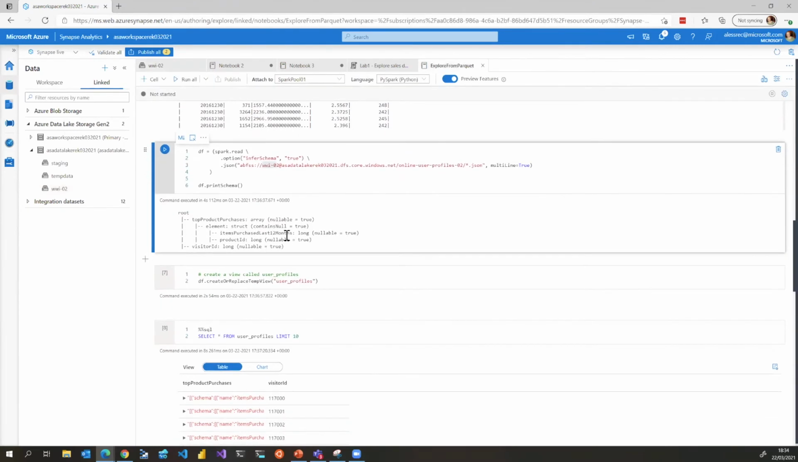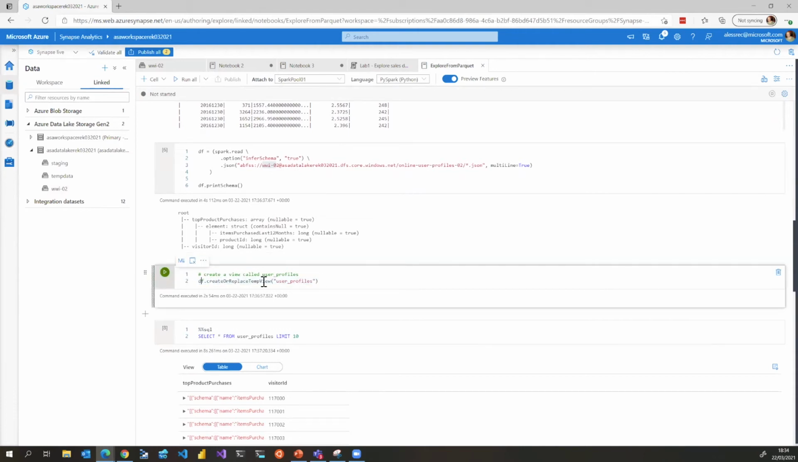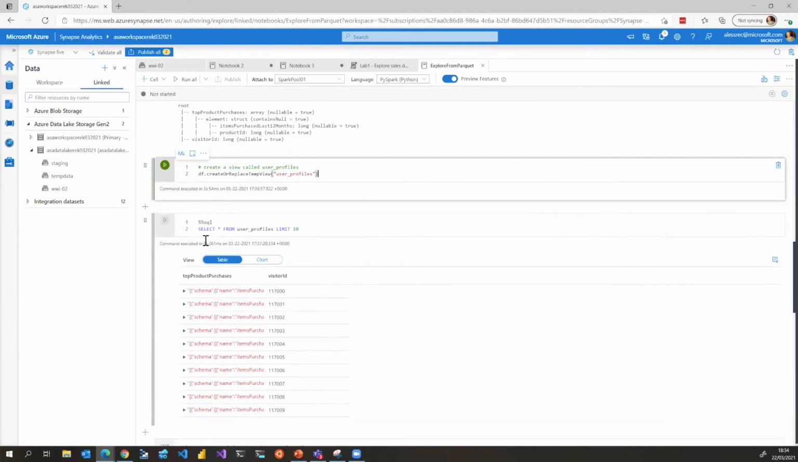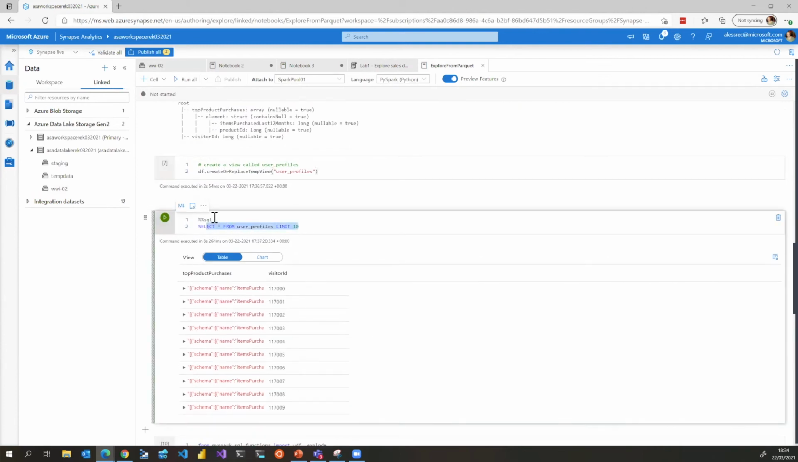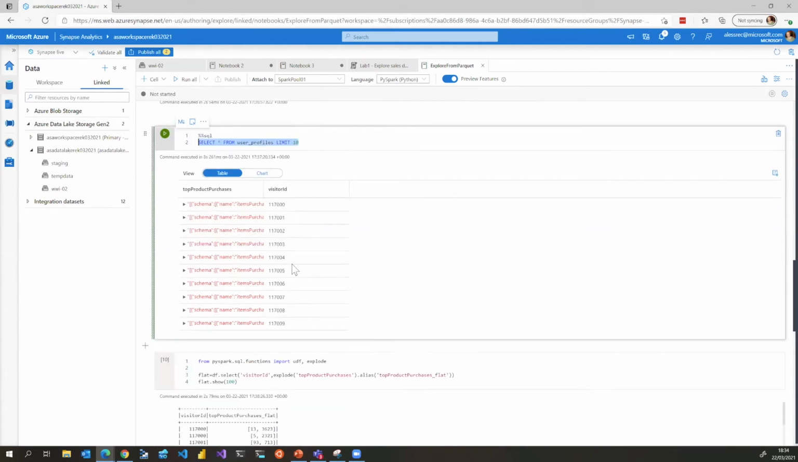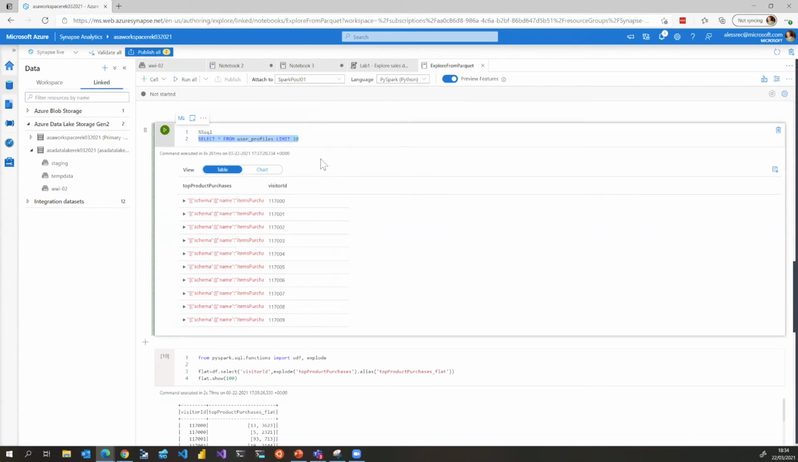I can load this data. And then on top of that, again, I can act exactly as I would in Spark and create a pseudo view on top of that, and then start using the SQL magic so I can run a SQL query. This is exactly the same as you would run in any notebook, and the engine behind that serving the Spark pool is actually the open source Apache Spark engine.